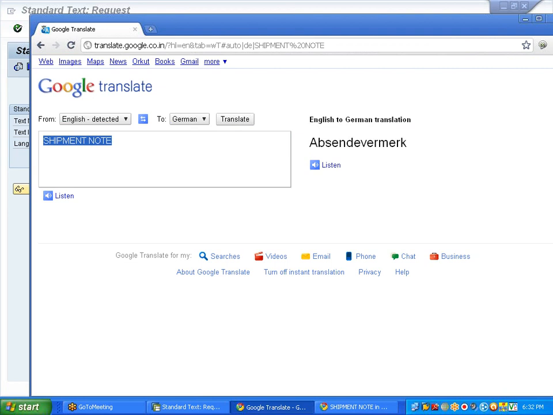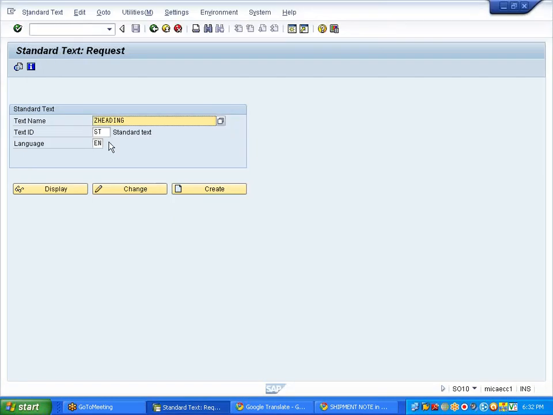I think this one, sir? Yeah, this is the one. Okay, so shipment note means this one in German. Okay, so now I'll take this. I'll go to my standard text, this one. Here I'll give D, same name, and create.